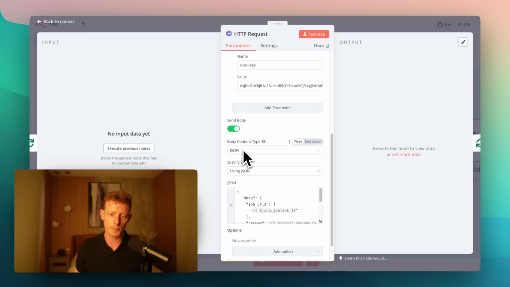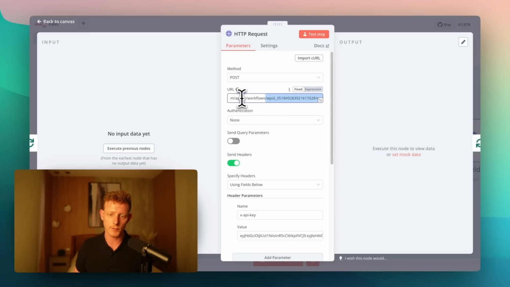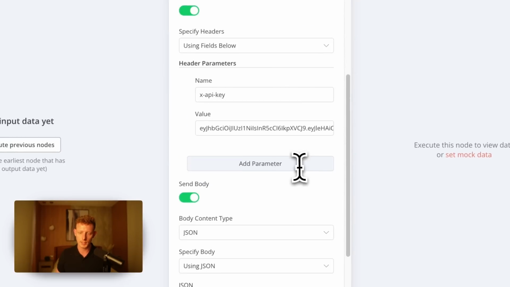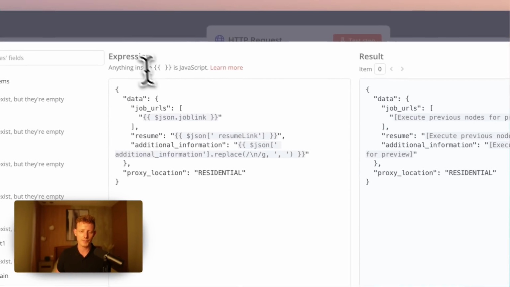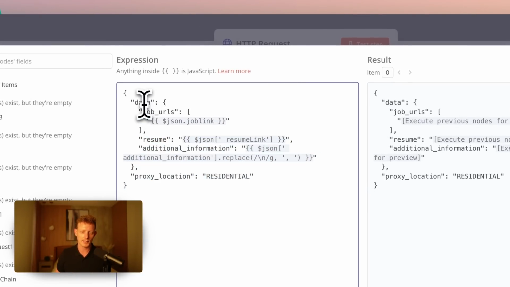And then we need to pass in a JSON. In this case, we are calling the V1. We could also do it with V2, which is probably better, but it works. So here we have the JSON, and you can see we add in the data with the job URLs. In this case, we add in only one, but you can add in an array.